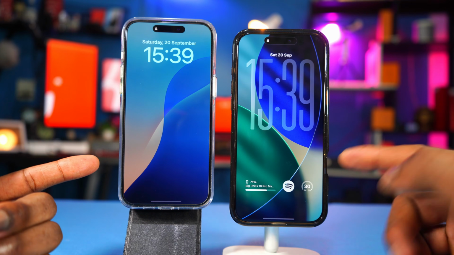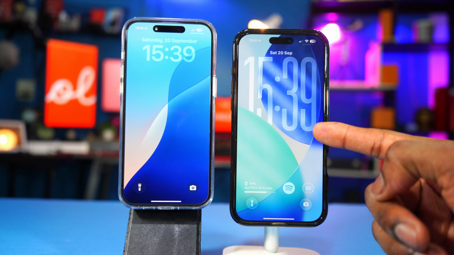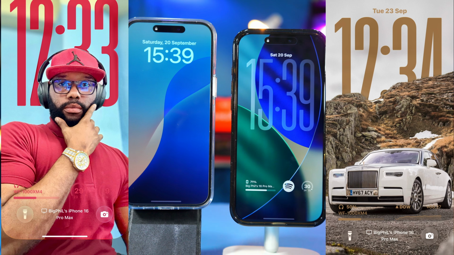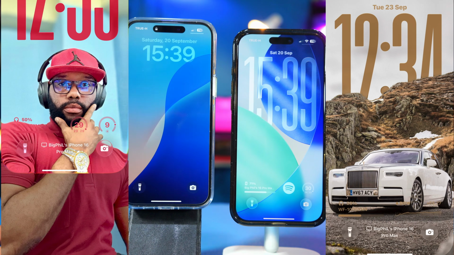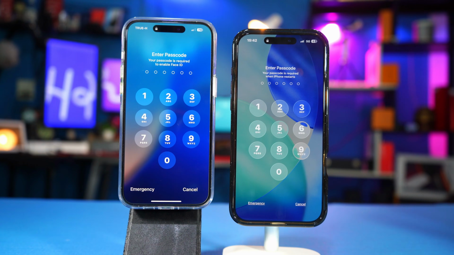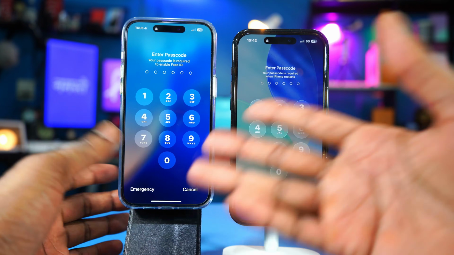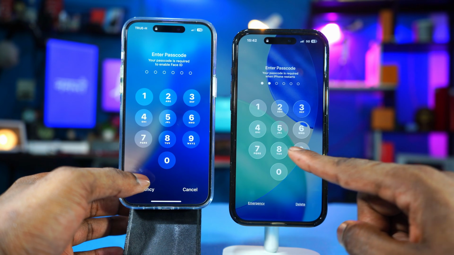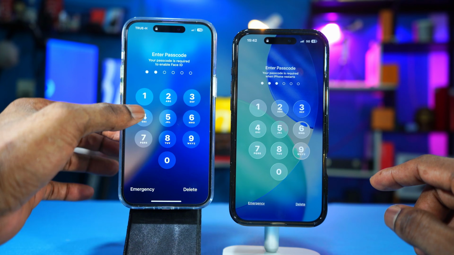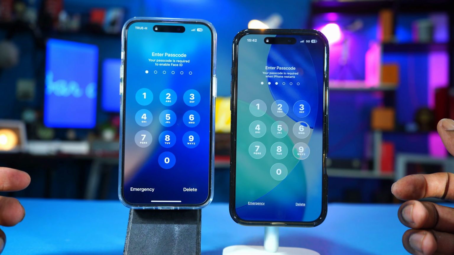Secondly, the lock screen is also better. Check it out. When you get to the lock screen, the clock goes behind the wallpaper, which is nice. You see? iOS 18 doesn't have that. And even the unlock keypad looks different. I mean, liquid glass as compared to normal. And when you tap it, you see, it acts like water. I really like that. As compared to 18, the animation on the iOS 26 keypad is just better.